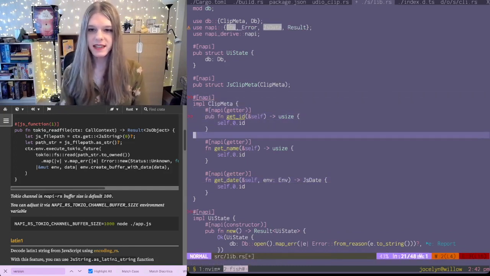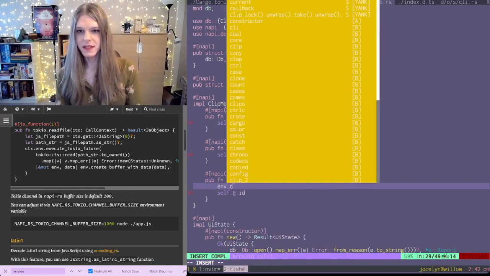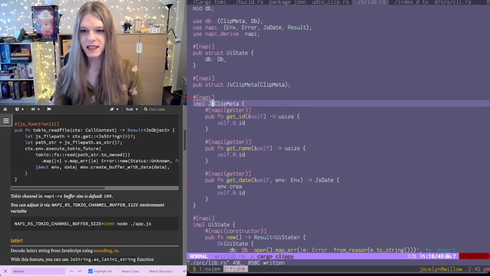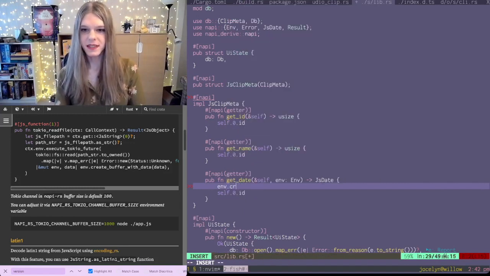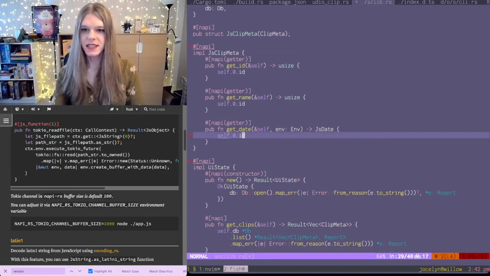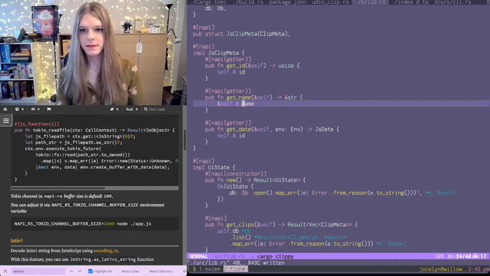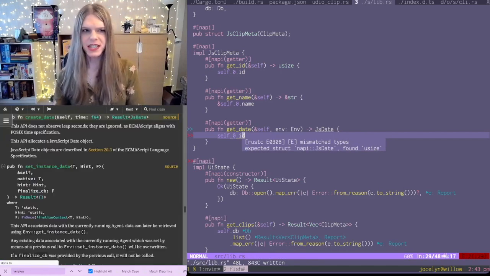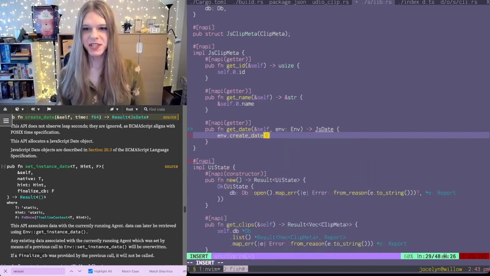Right, these have to be public. Oh, impl JS clip meta. Okay, I'm actually getting this type correctly. Yeah, it exists. Well, I'll do this first. Yeah, it should have a create date function. I don't know why type completion isn't working, but hopefully it works soon.